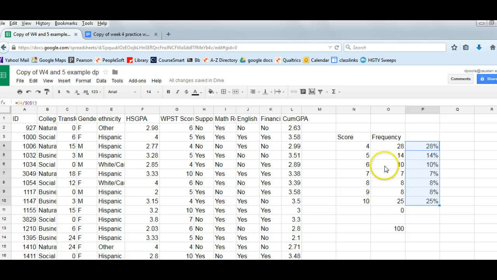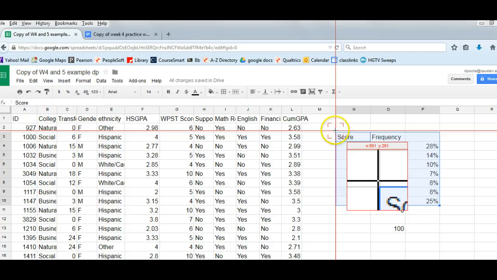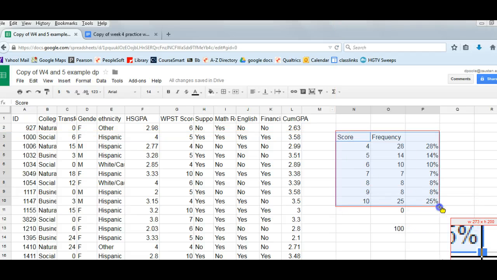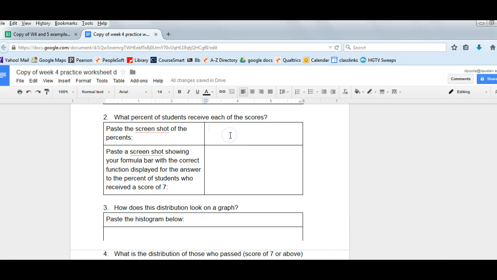So the worksheet asks you to copy this much information. Remember, the regular copy doesn't quite work, so you need to do a screenshot. So I'm going to capture that information and paste it into the worksheet.